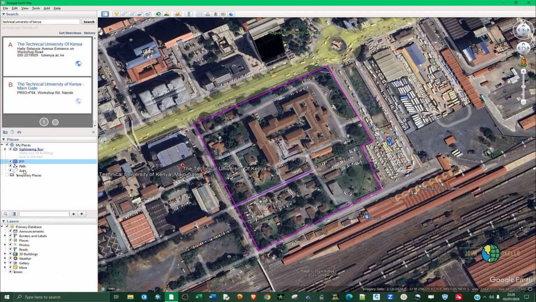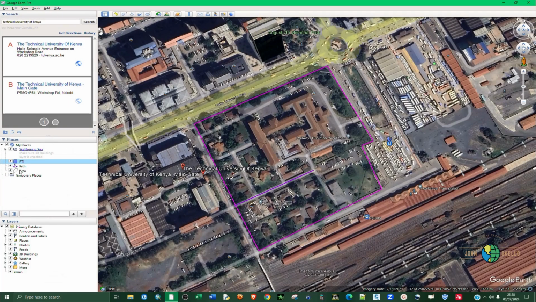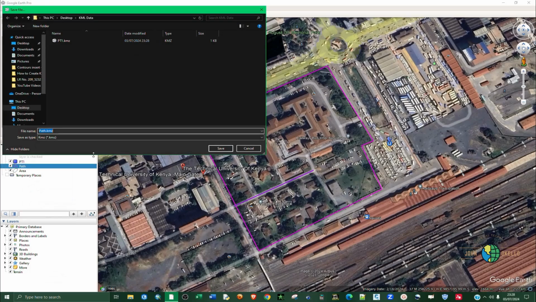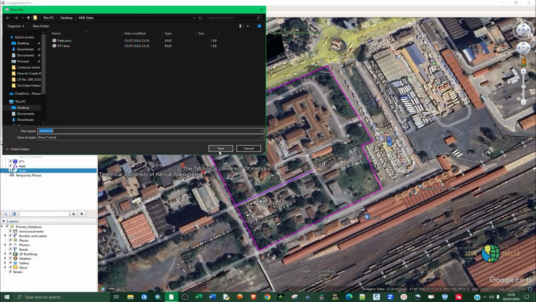Select the first one, press down Shift and click the last one, and then okay, you can just export one by one. Highlight the first one, right click, and then Save Place As. Navigate to the place where you have the folder where we want to store. Select the second one, then save as, then last one, save.